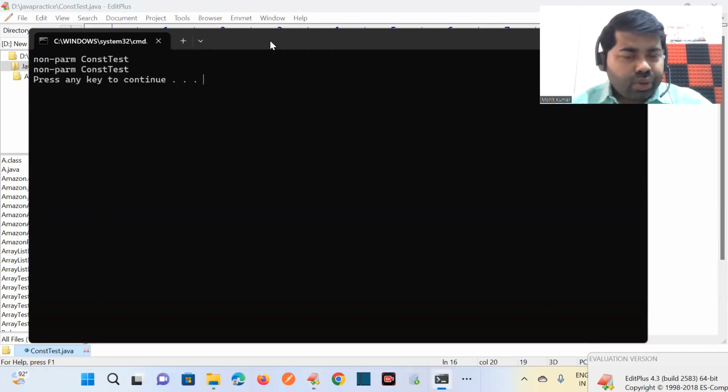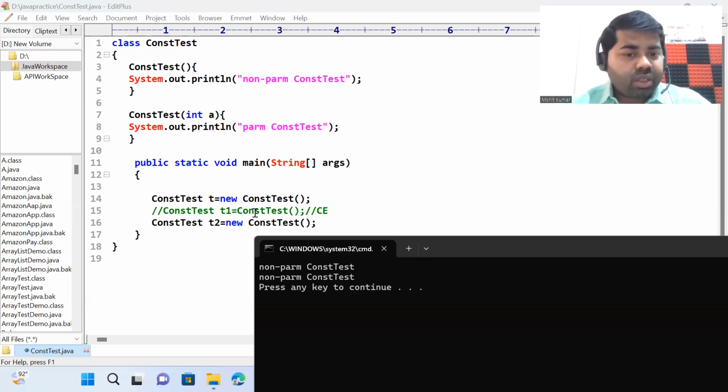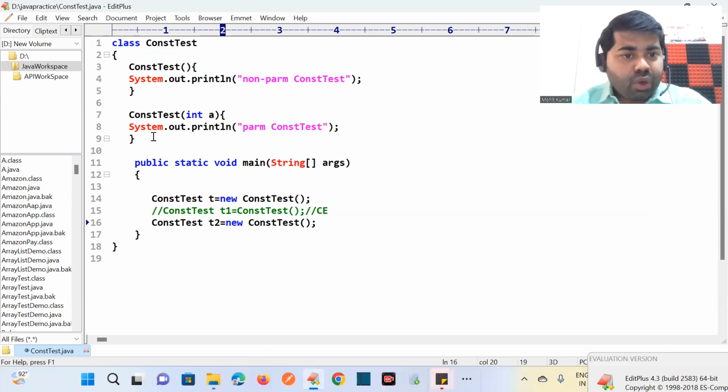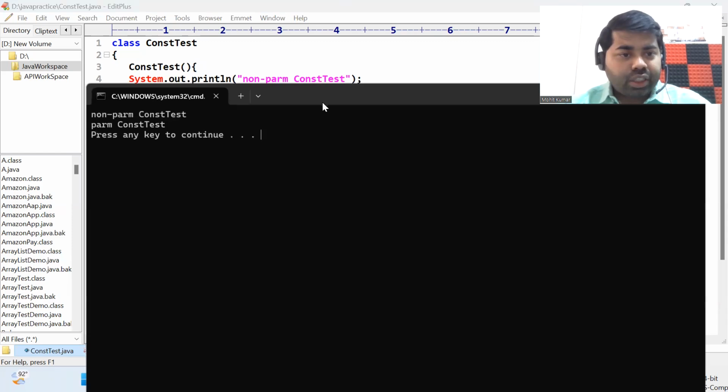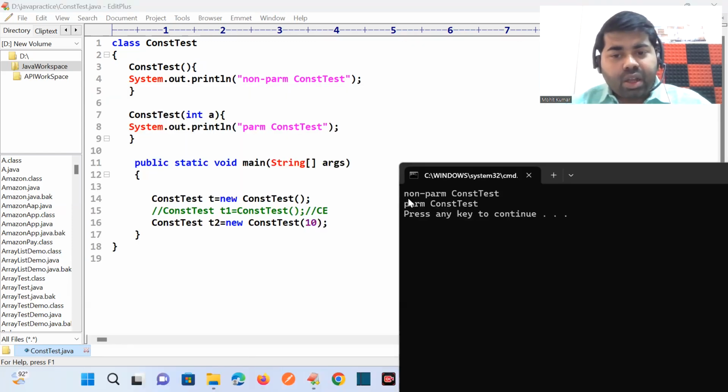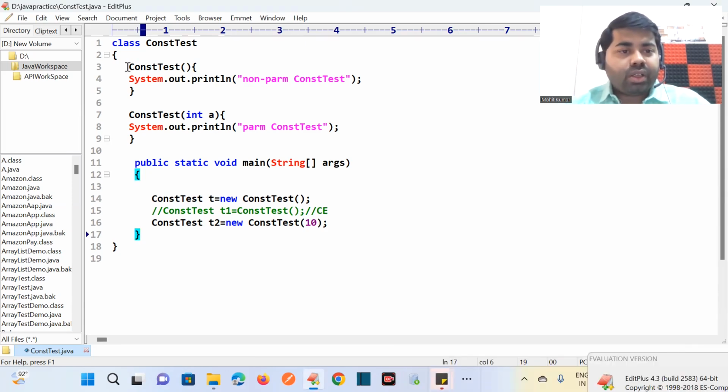It is called two times because it is considered as non-parameter. Understood, right? But if you want to access the parameterized constructor, whatever parameter you are passing, you have to pass the argument as well. If I compile this code, it compiles and executes, and you can see now I am getting both outputs, non-parameterized constructor and parameterized constructor. So this is how these things are important.